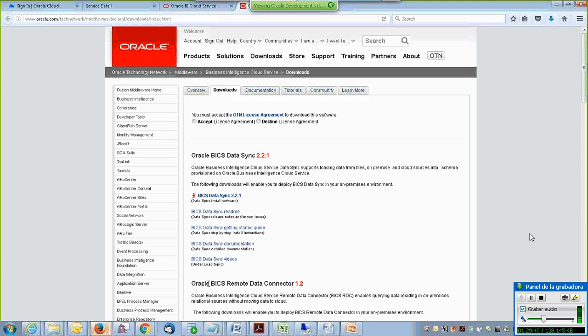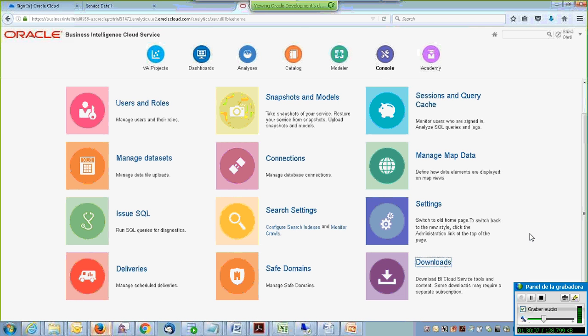All the related BICS additional tools are available here. You have your BICS Data Sync here. You have your BICS Remote Data Connector. So going forward, if any additional tool comes in, that will be added here. Let me see if there are any open questions. None at the moment.